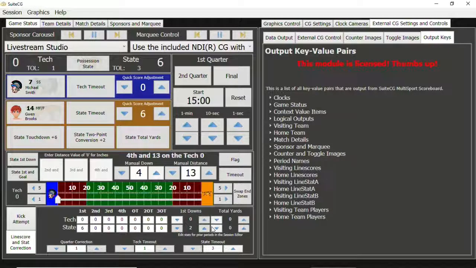The ball spot slider shows a visualization of the football field. At the end of the field, you can see an end zone represented by the team color and their logo. On the far right of this panel is a button labeled Swap End Zones.